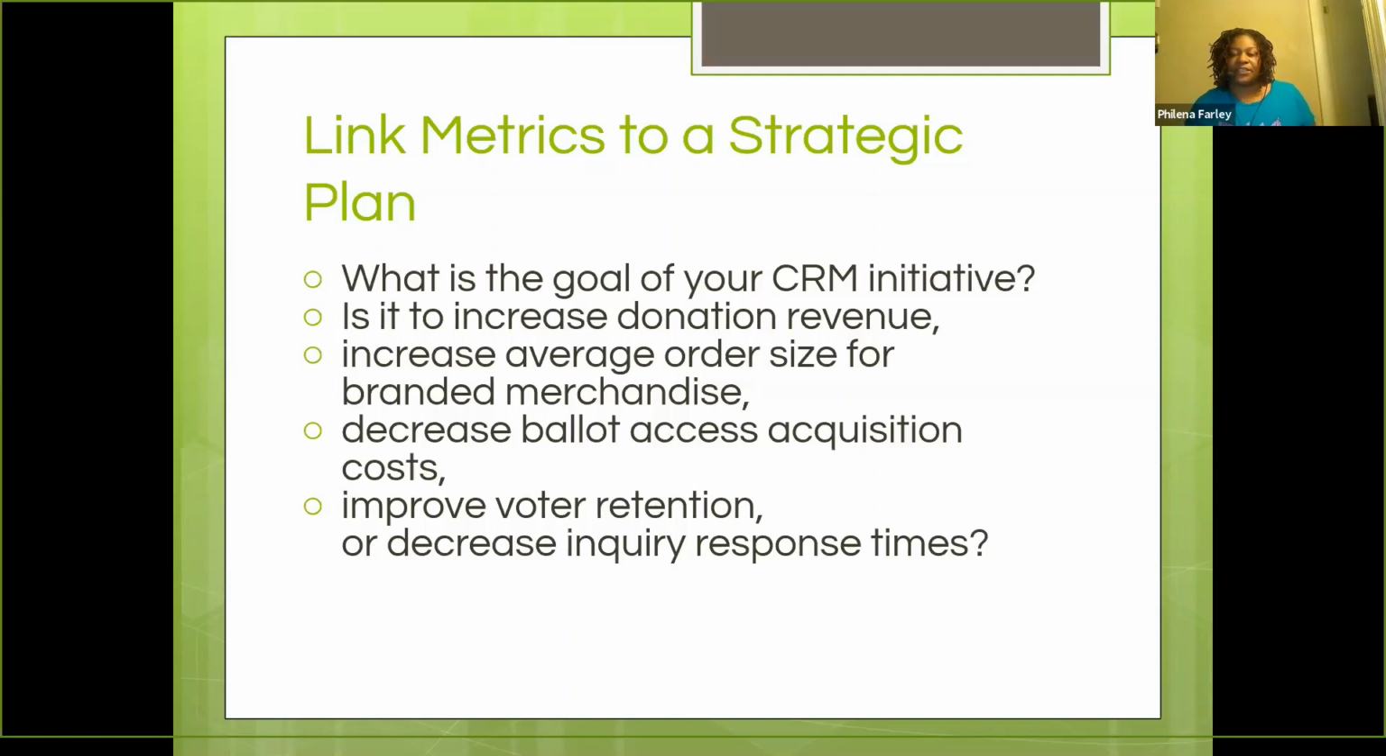Period. You have to have these sort of metrics laid down, and it makes it a lot easier to put your CRM together and get more people to use it once they see it's producing the results you need and it's increasing your base for your campaign.